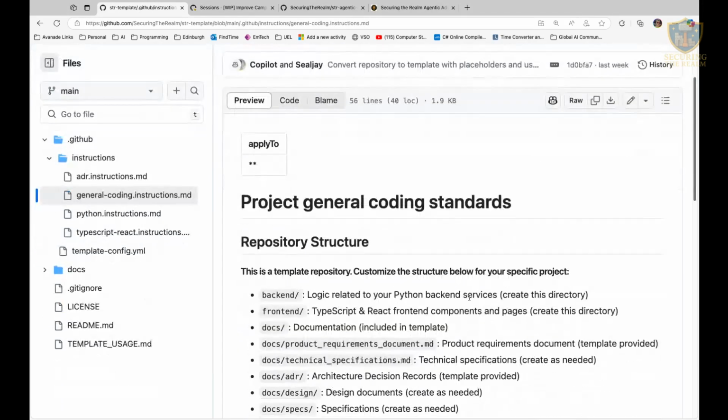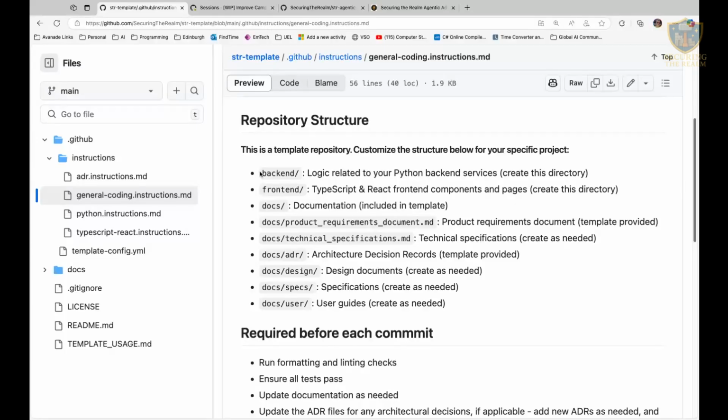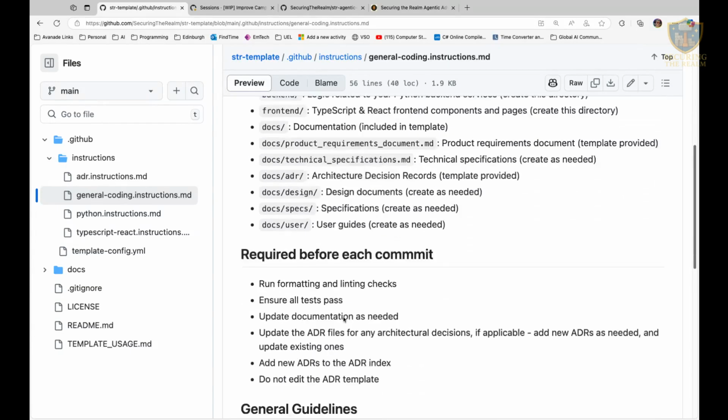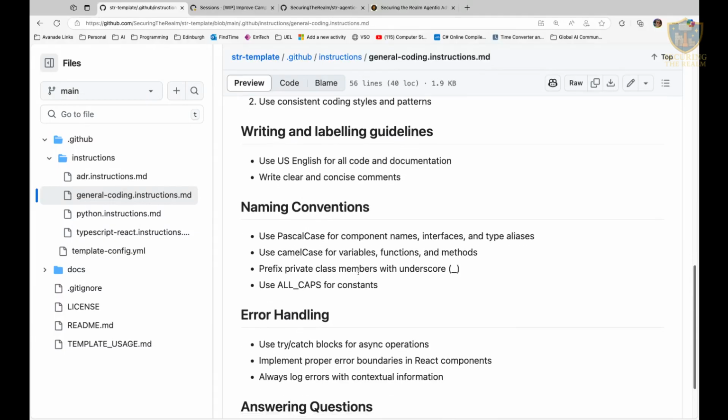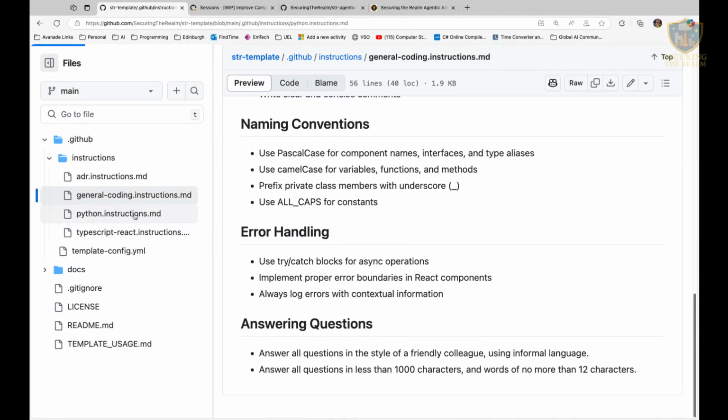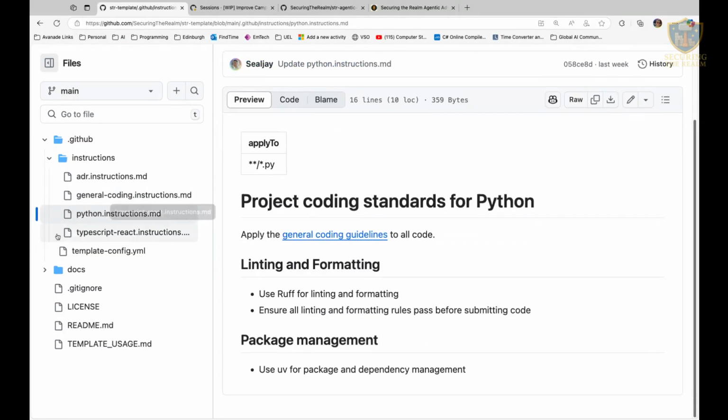So we have general coding instructions defining for the model what folders should you use, where should you place architectural decision records and specifications, user guides, what do you need to do before each commit, how do you write and label, what are the naming conventions, and then getting really specific with Python. I don't know about you, but I've had Python applications that use pip, that use poetry. I'm a fan of something called UV at the moment for package management.